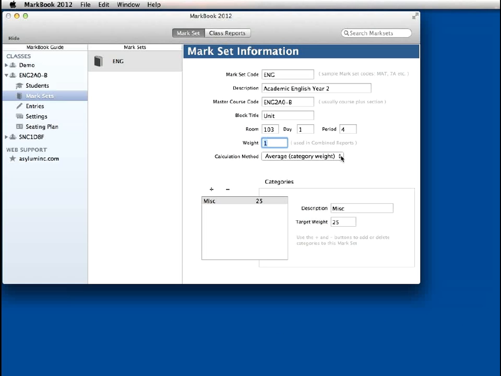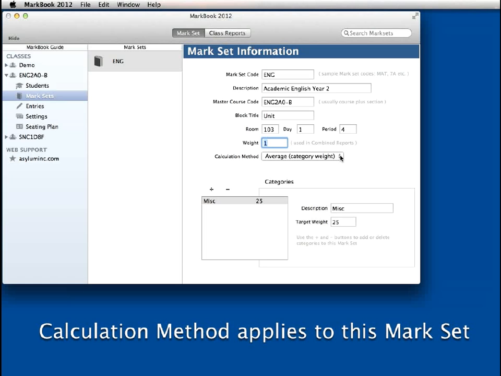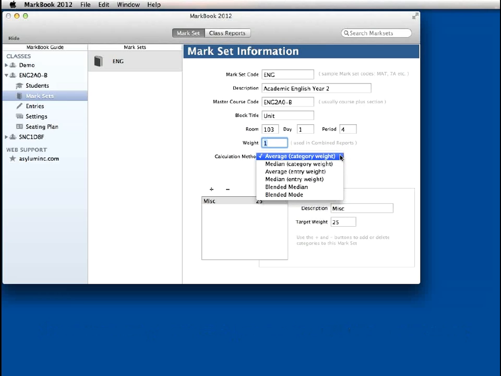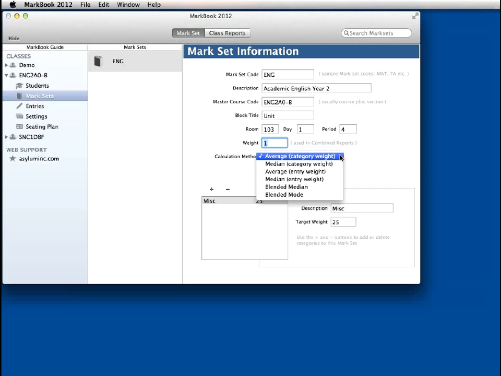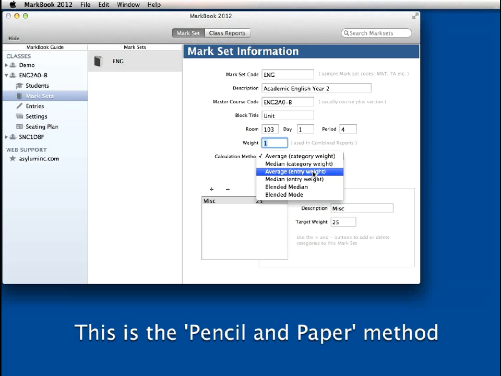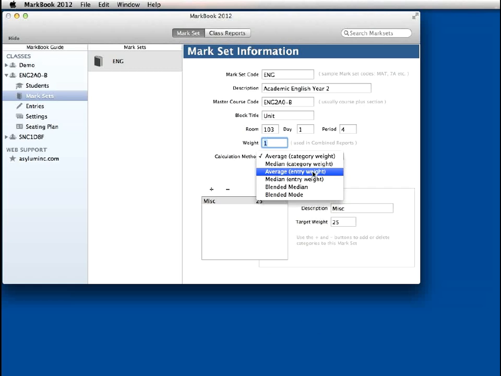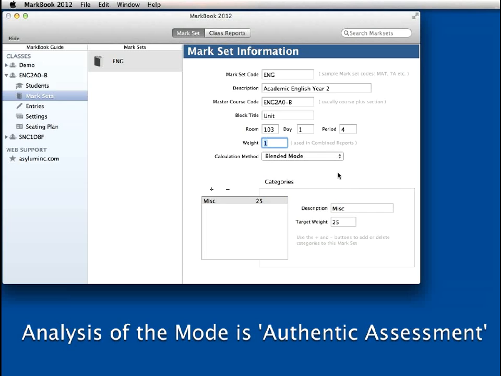We now need to consider what's called the calculation method. The category weight method, which is an average, takes the individual categories and weights entries that are found in those categories by the appropriate weight. This is a traditional one that's being used quite consistently. Once upon a time, a long time ago, people were using average, which is the entry weight, which is a straight calculation of the total out of value. In this case, we're going to be using something called blended mode. Blended mode is the measure of the most consistent performance, which is part of the authentic assessment method.